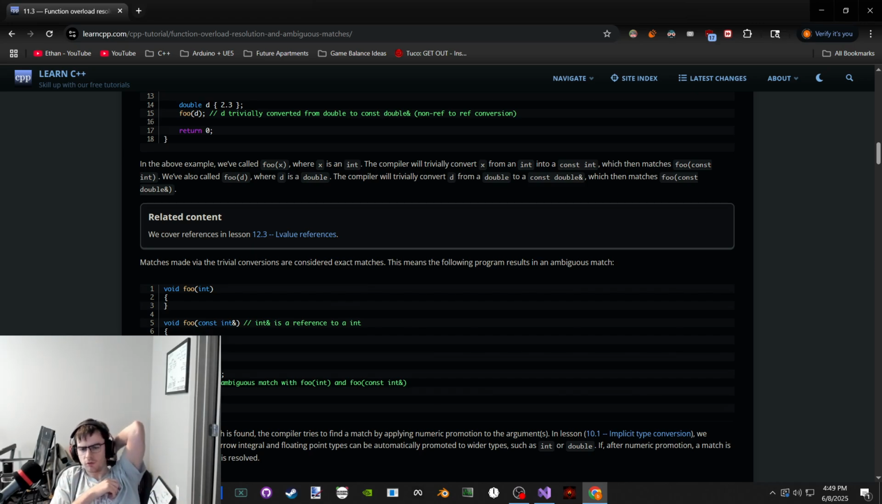So it seems like promotion does take priority. Matches via the trivial are still considered exact matches. So this is ambiguous, where we have an int and we have an int reference. Well, it's a trivial conversion to go from int to a constant reference. So adding const and making it a reference is the same as if it didn't do anything at all. Therefore, it's just as trivial as leaving it alone. Therefore, this is ambiguous.